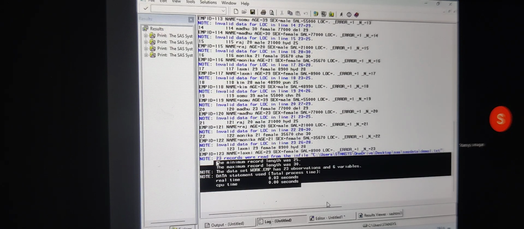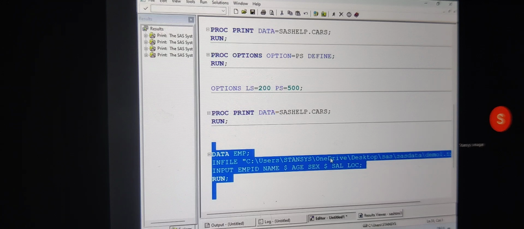Now what I want to do, I do not want to print the code in the log window. Because when the code is printed in the log window, others can see my code. I do not want to show it anywhere.